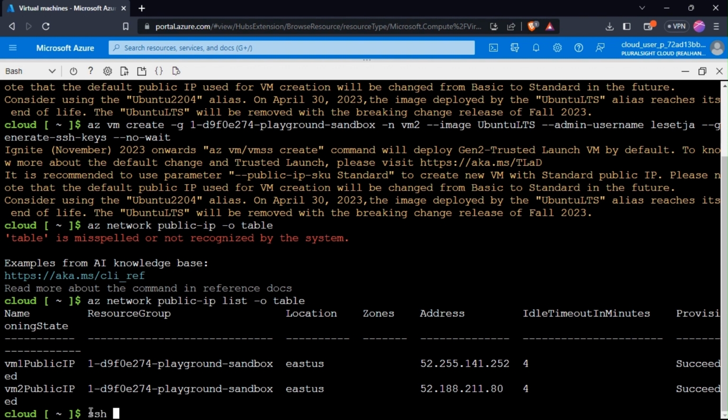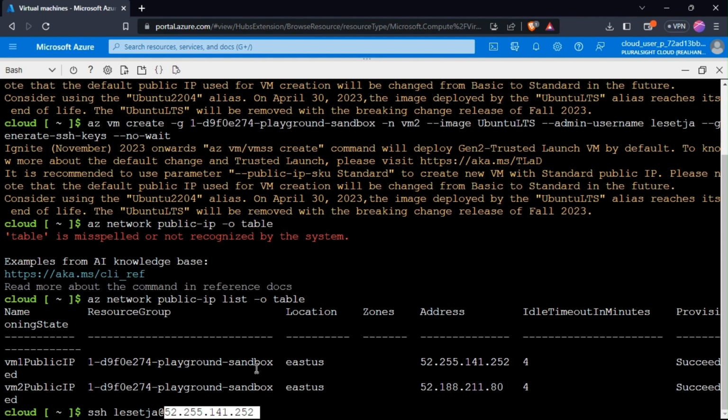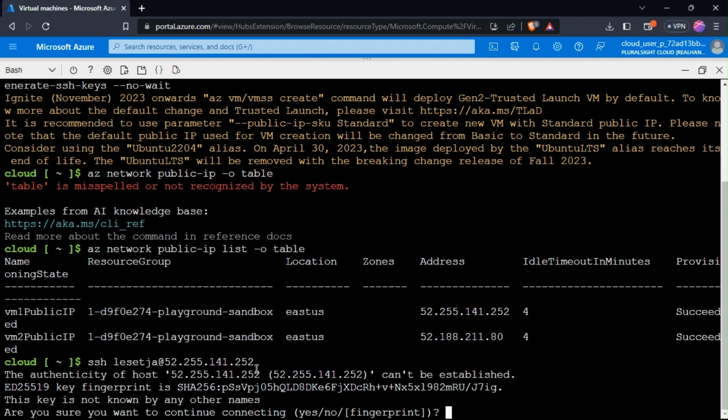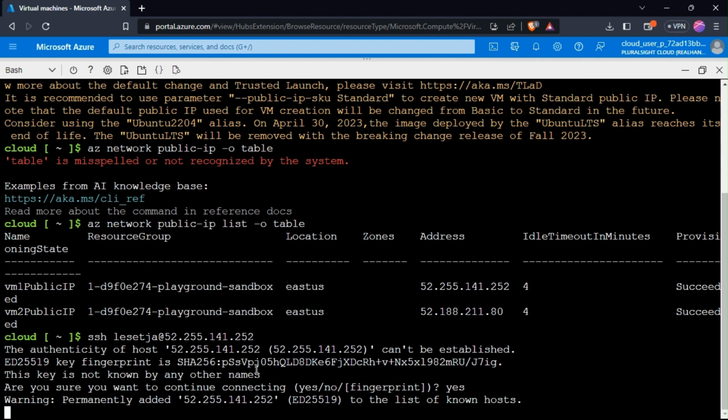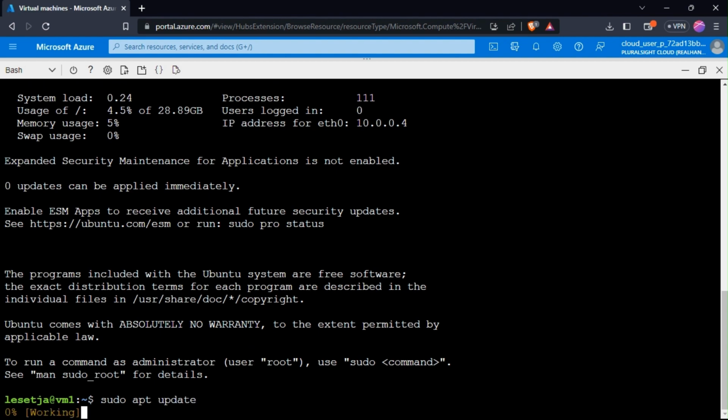Let's SSH into the first VM. So we're gonna paste the IP address, press enter. After that, yes. So we're now logged into VM1. We are no longer using a cloud shell. We are in a Linux machine now. So let's update first. Sudo apt update.